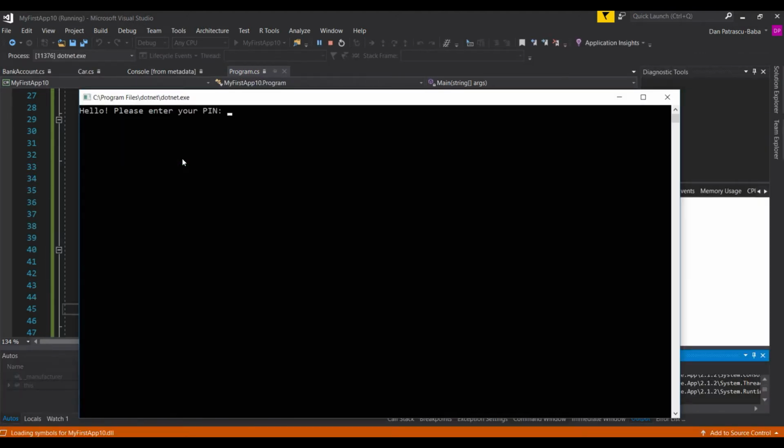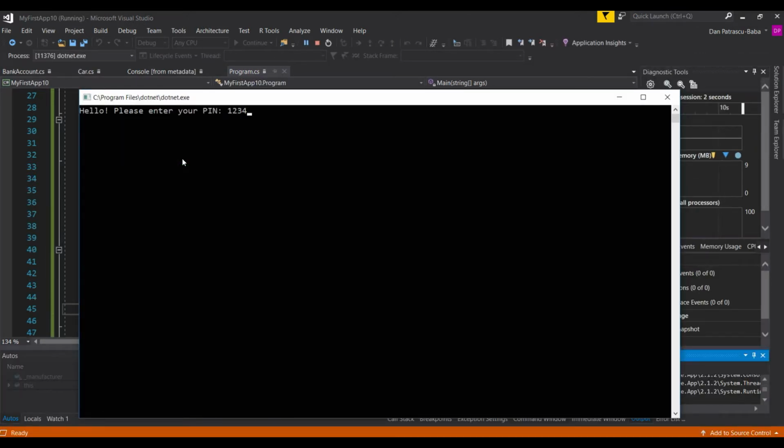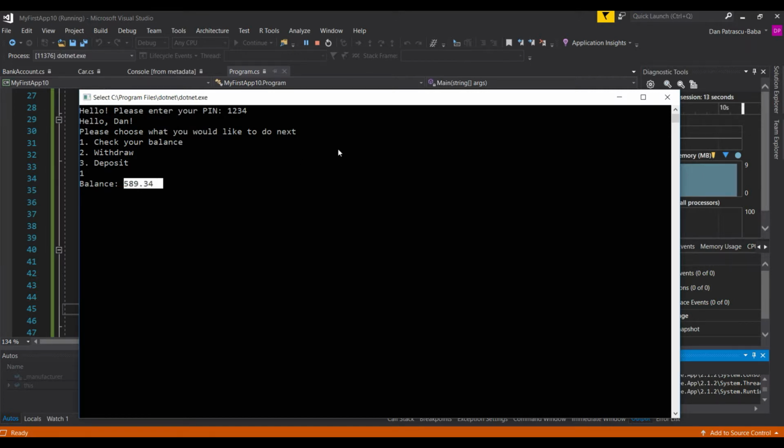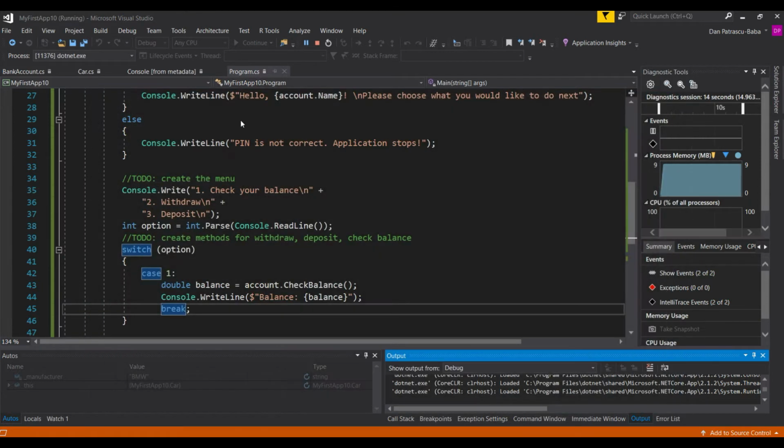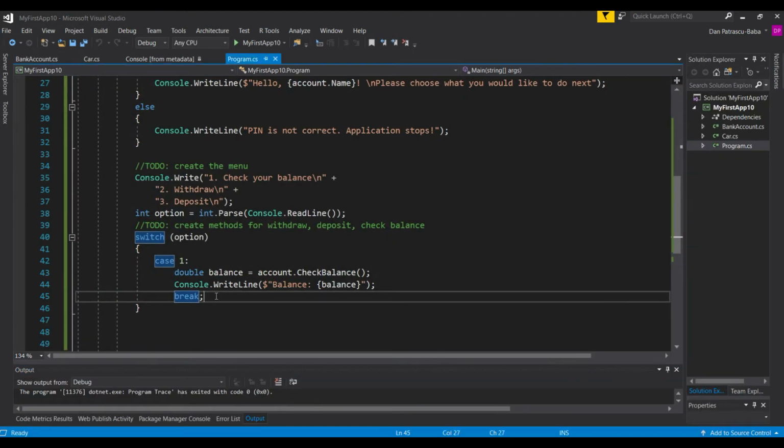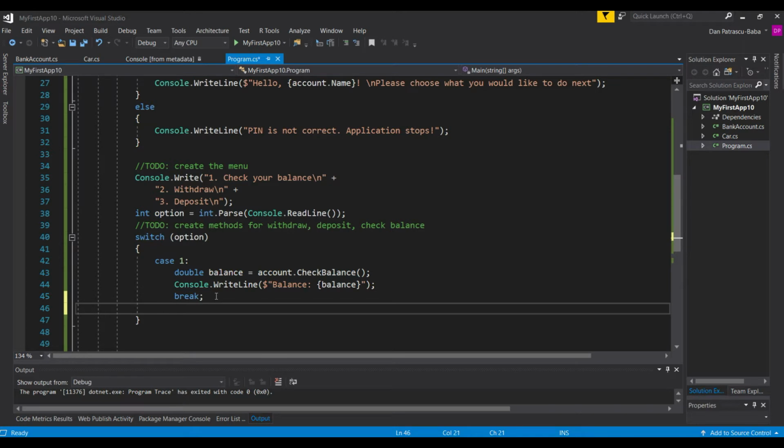We have to provide a PIN number. Let's provide a correct PIN number, and I see that I want to check my balance and hit enter. And I receive here the information about my balance. So my new balance is $589.34. So that's it. We know that this switch statement right now works. What we can do here is simply go on and implement all the other cases.